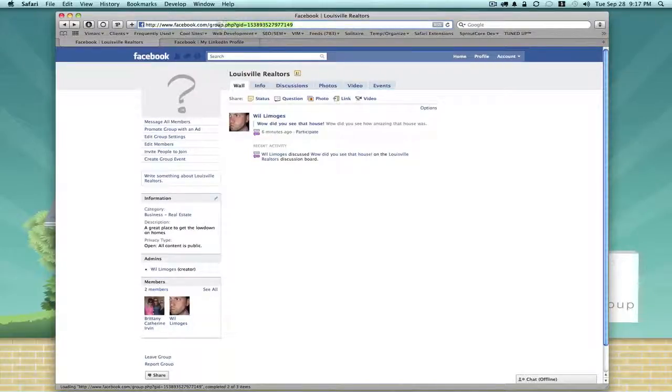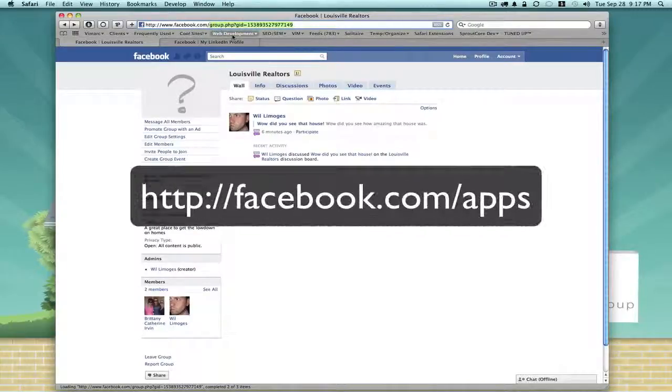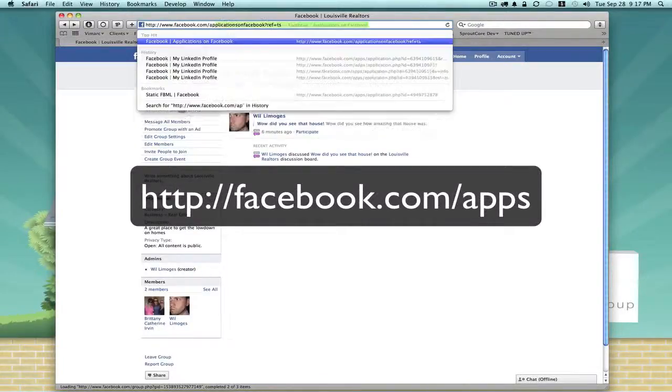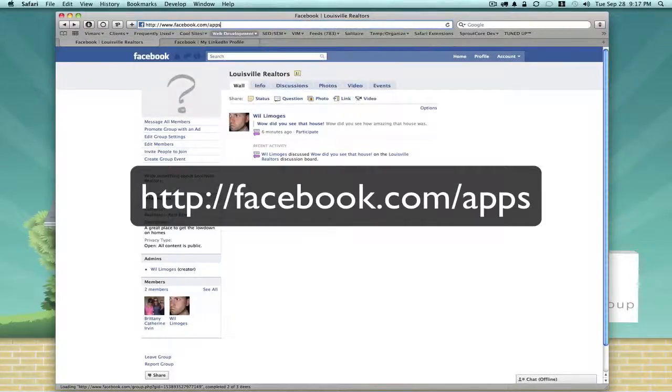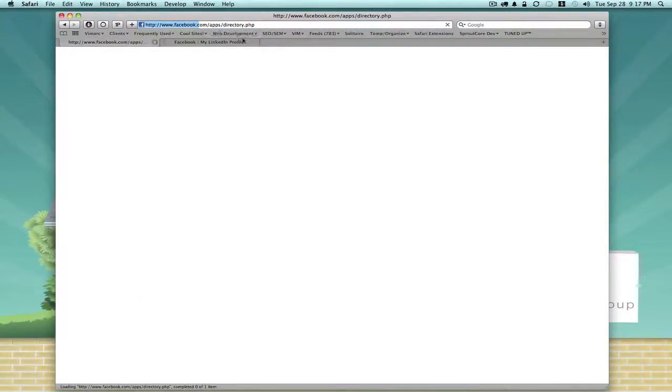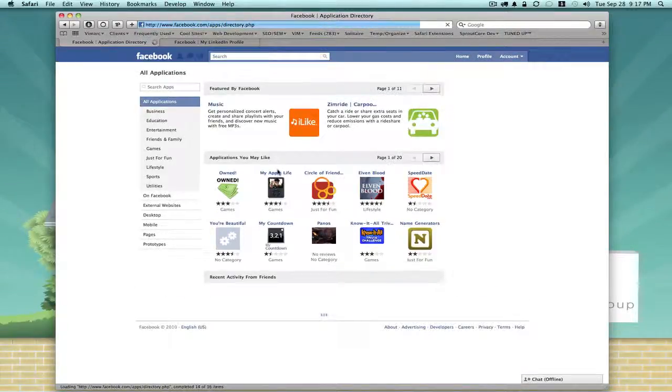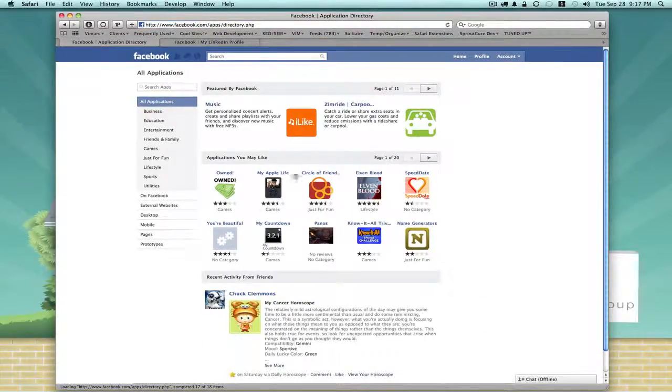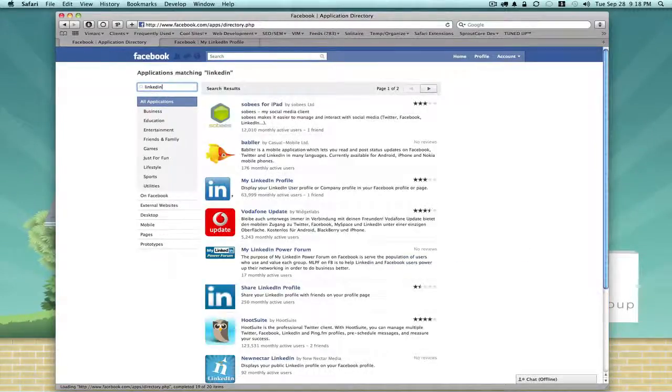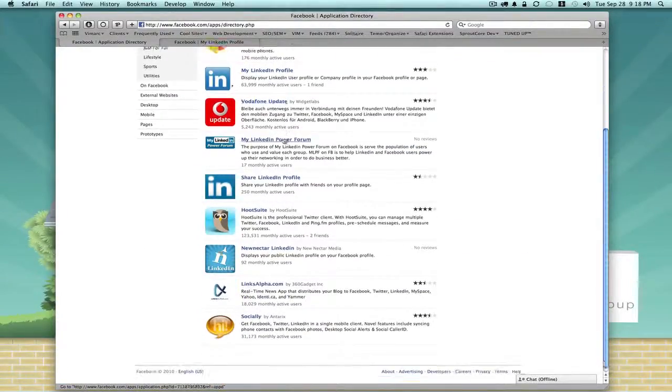What you want to do is go to facebook.com and then type in apps right after that, and that will actually take you to a directory of applications that you can add to your Facebook page. The reason I wanted you to see this real briefly was just so that you have the opportunity to familiarize yourself with the fact that Facebook does have applications, and these applications do a lot of things. Next thing you want to do is search for LinkedIn, all one word, and you will find several different applications.